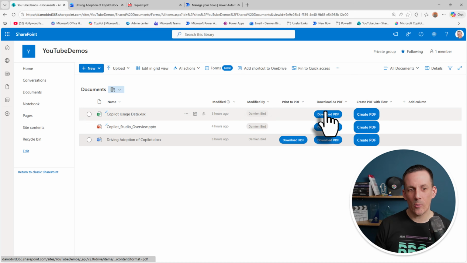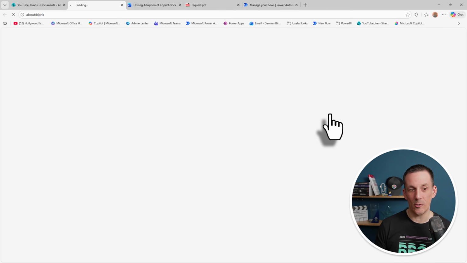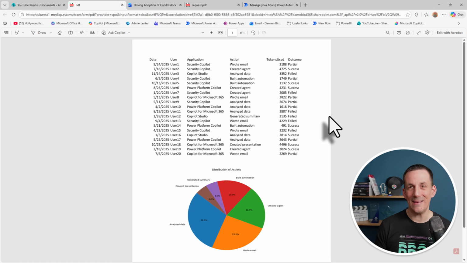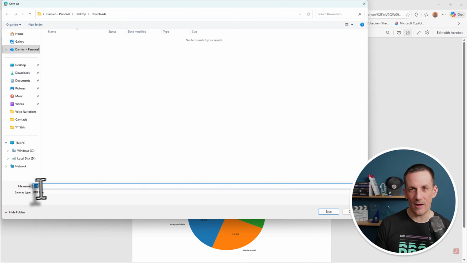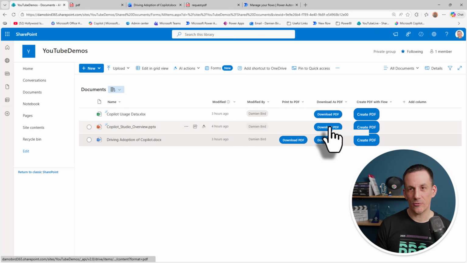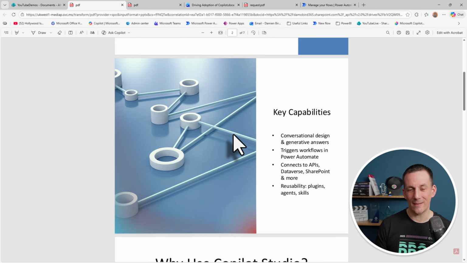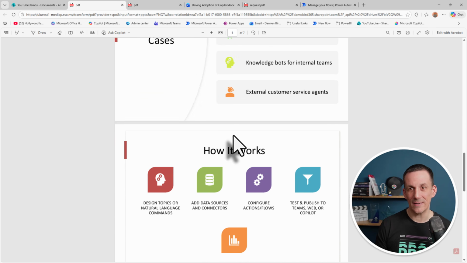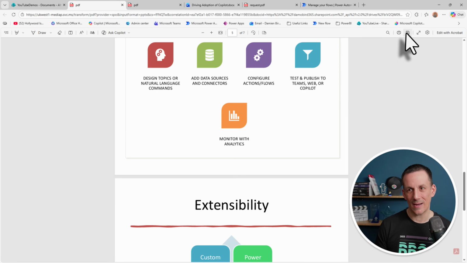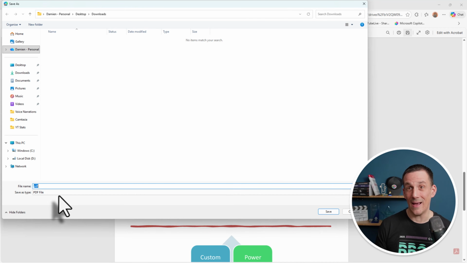Method number 2 is slightly different and actually a lot faster. You'll see that it supports Excel, PowerPoint and Word documents, and if I click on download PDF for my Excel file, it instantly opens the PDF. I can click save, I can give the file a name, and I can save it to my local machine. Similarly, if I come across onto the PowerPoint deck and download as PDF, we have that PowerPoint deck already saved as a PDF. I can hit that save button and save that as required.